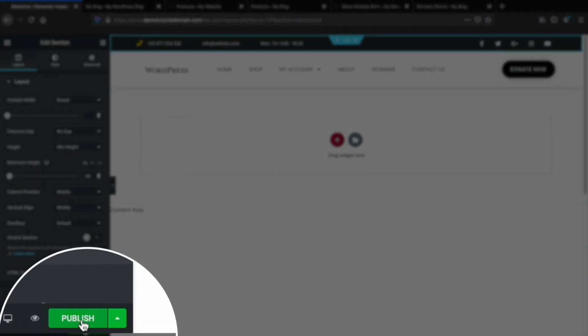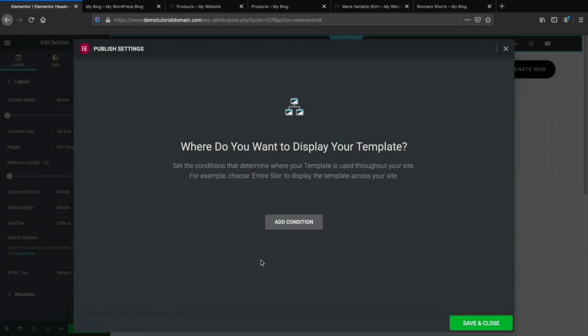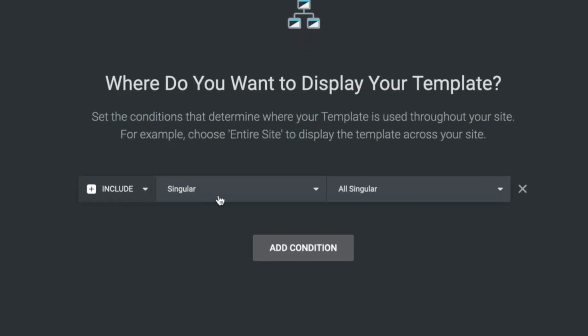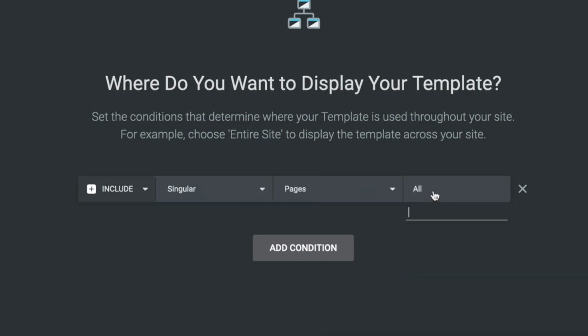I will click on publish on the bottom left. Where do you want to display this? Since this is a header, I want to display this on the entire website, right? So right here we have entire website. Now you can also apply it to specific pages. For example, we have singular, and then maybe I want to put this on pages, and only on the About Us page. I only want this header on the About Us page. That's an example of how you can set conditions for specific headers.